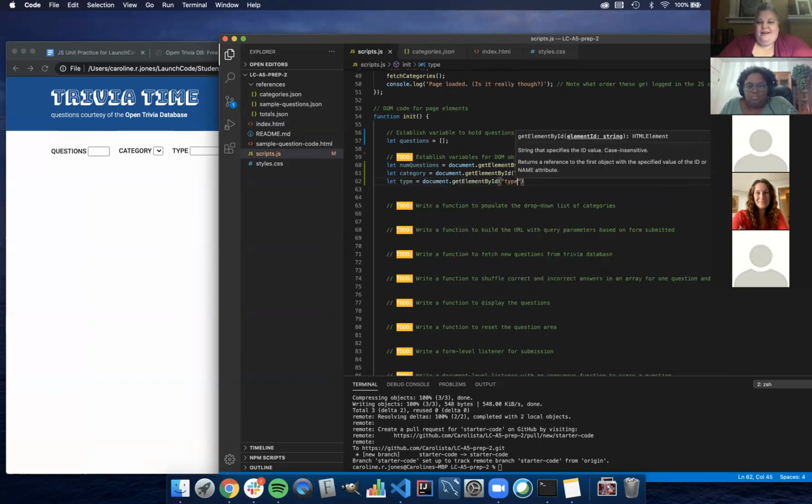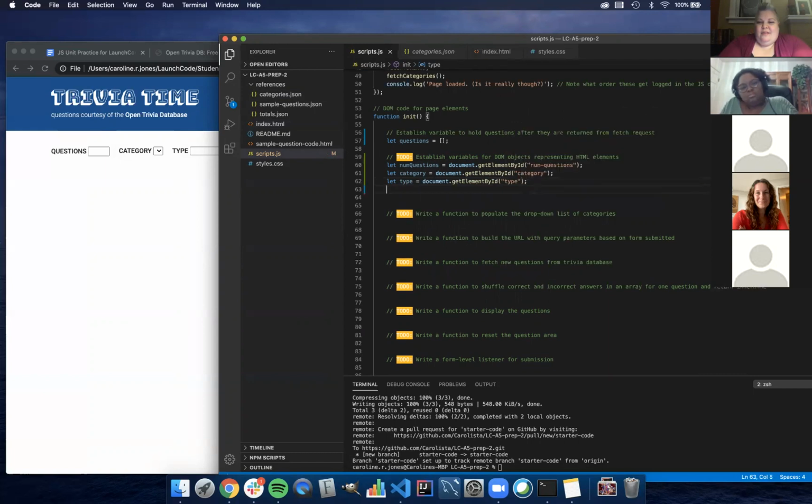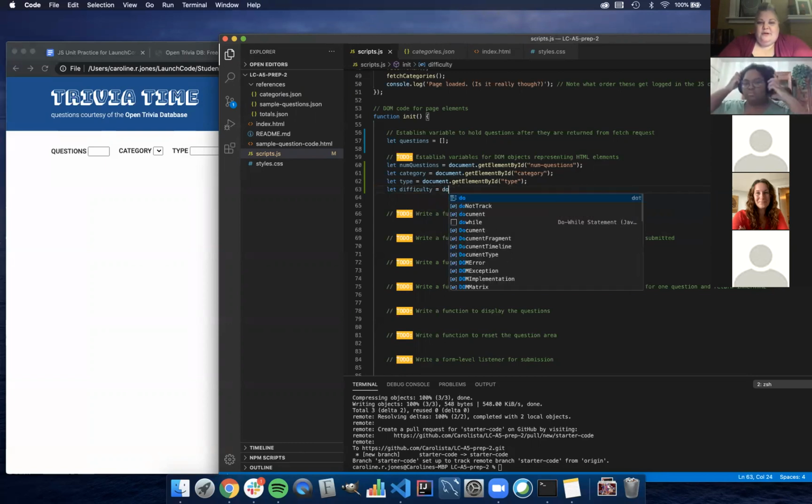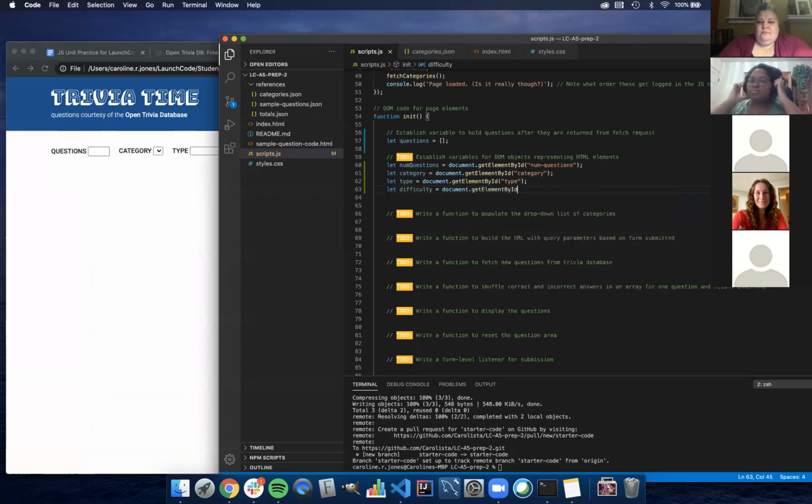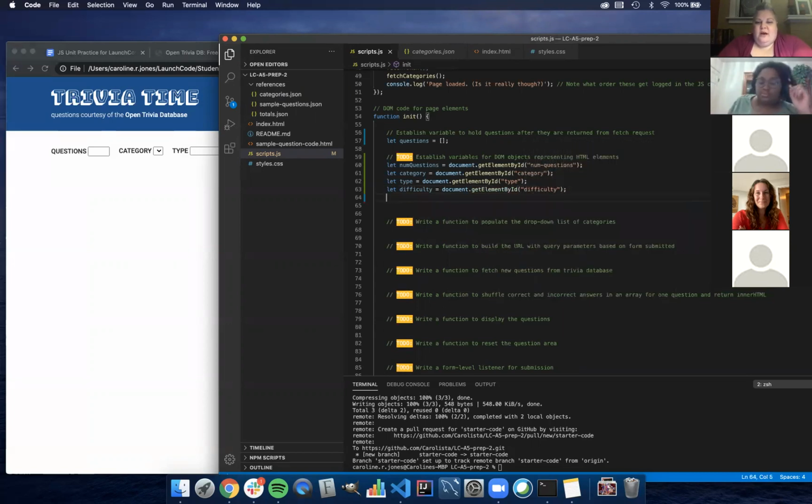Okay, type. And then let, holy schmoly, my brain, difficulty. I'm having difficulty remembering difficulty. How appropriate. Okay. So now we've got those four things represented.